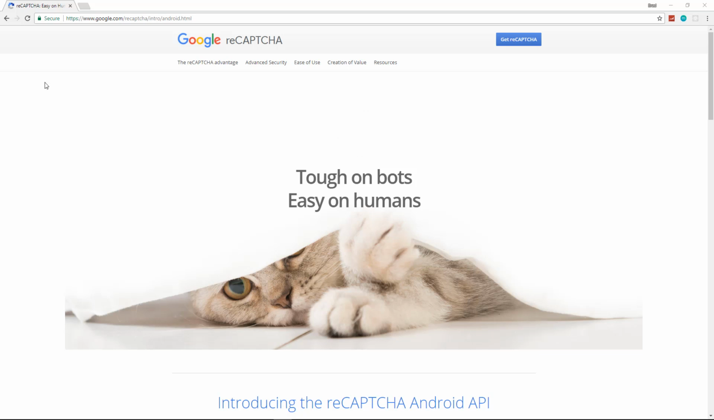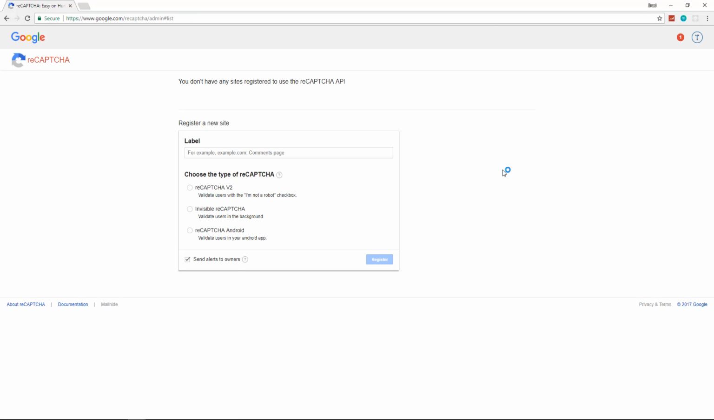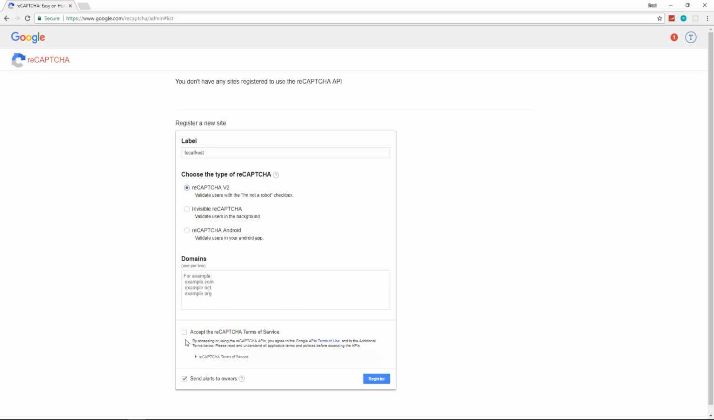First thing you're going to want to do is go to google.com/reCAPTCHA and click on this button right here. You're going to need a site key and a server key, so that's what we're signing up for right here. Let's give this a label. I'm just going to call this localhost. We're going to choose reCAPTCHA version 2, and for domains, I'm just going to put in localhost.